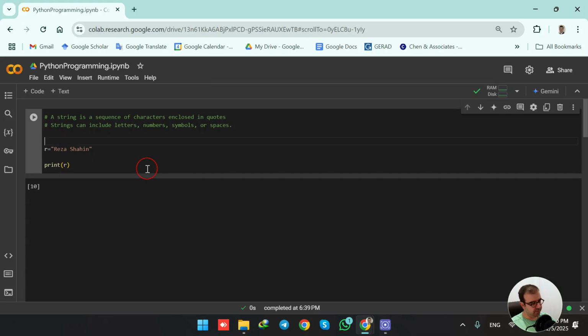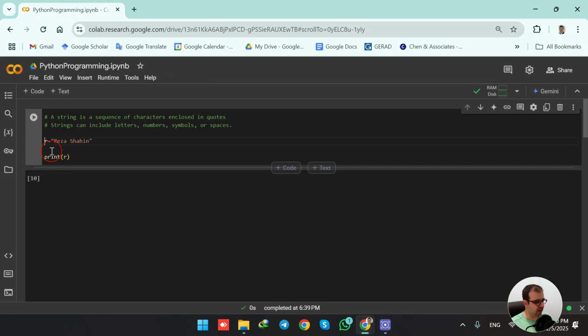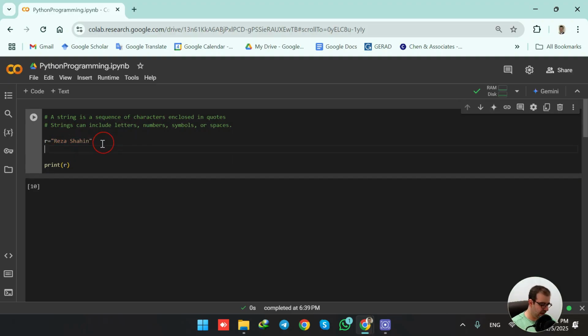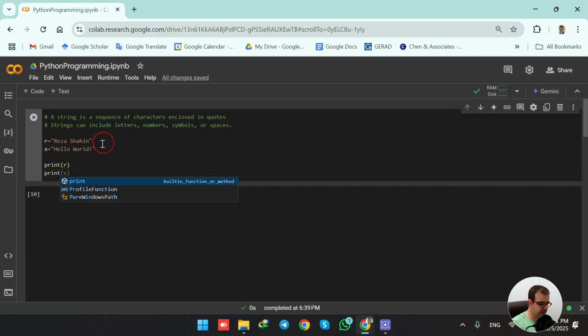So in order to initialize one string, I am giving it a name, r equals, and in quotes, I'm having the string that I want. It is, for example, in this case, Reza Shahin. So a variable r is assigned a string, and this string is Reza Shahin. I can have another string, for example, it could be hello world. So this is my second string, and I can also print x for myself.